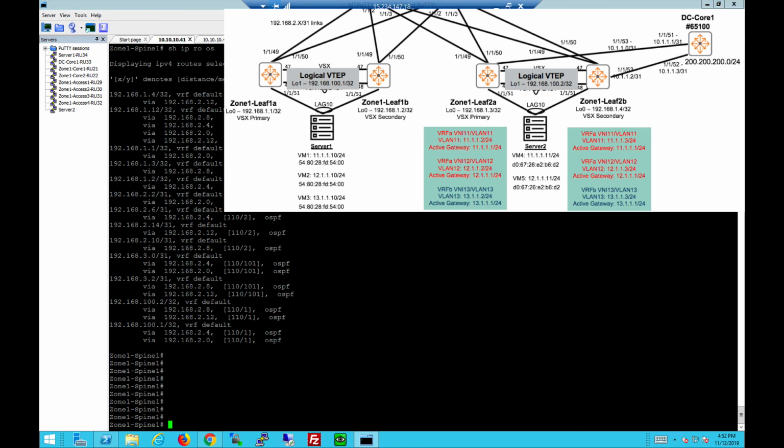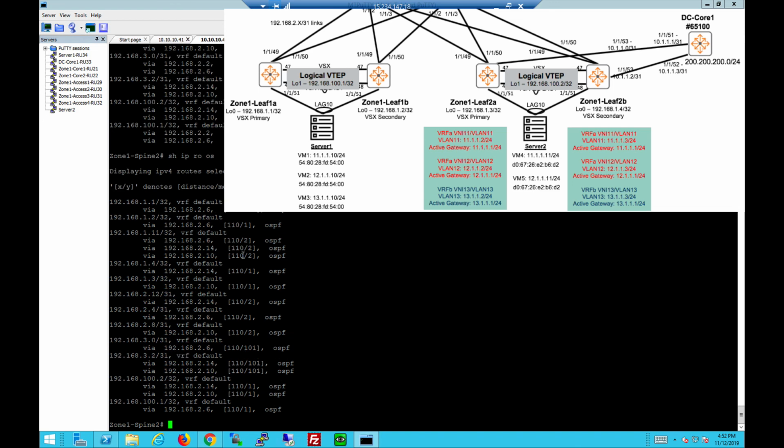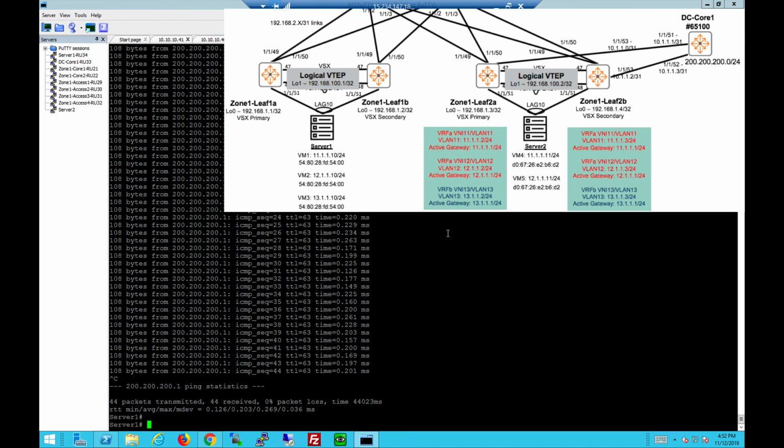From the spine's perspective, what changed? Direct 1, logical VTEP IP, 2 next hops previously. Now you should only see 1. So both the spines should see this. Only one way through 1B now to get to this logical VTEP IP. So let's look. 0% packet loss as well through that failover link.